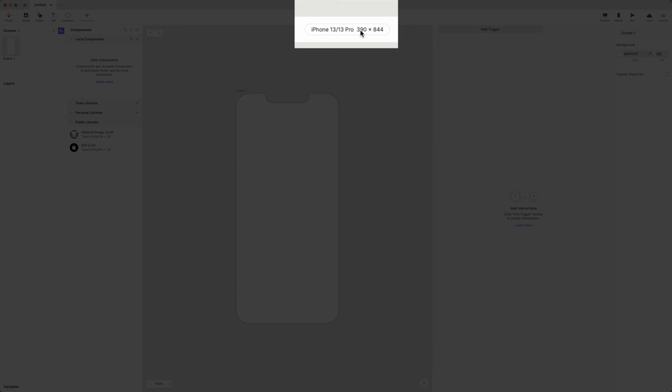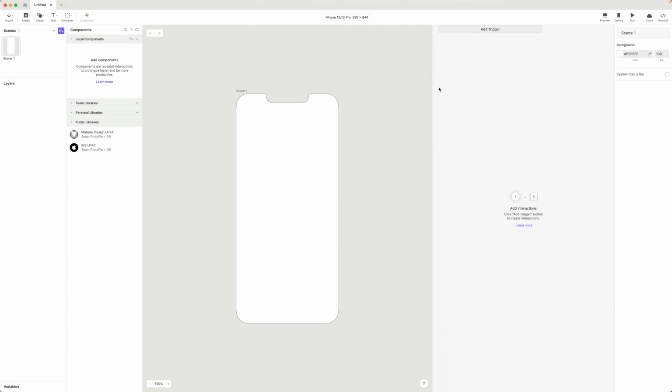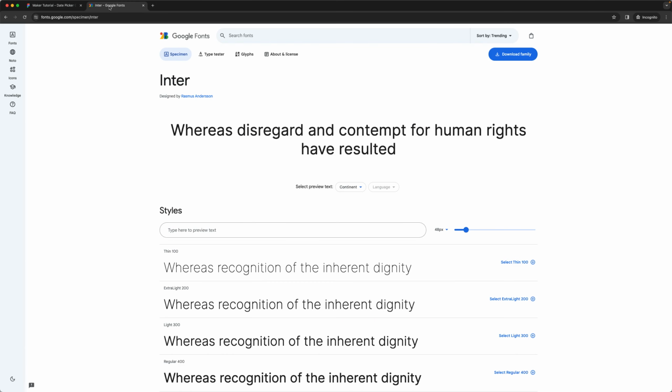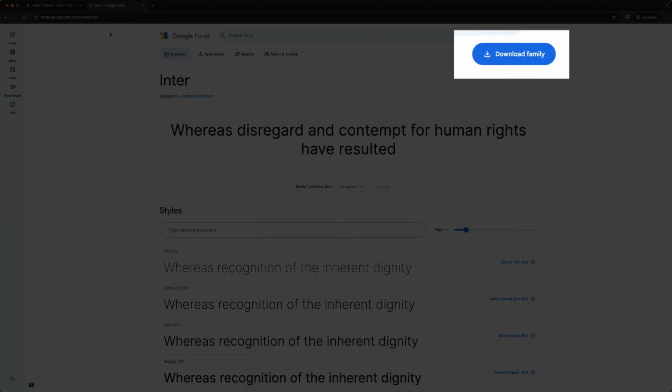So just click on new Pi, and the default iPhone 13 is fine for our needs. Let's now take a look at our starting design file. You'll find the link for this Figma file in the tutorial notes, and you'll also need this font here, Inter. It's a free font available from Google Fonts, and you'll find the link for that also in the tutorial notes, and just download the whole family and install it on your system.